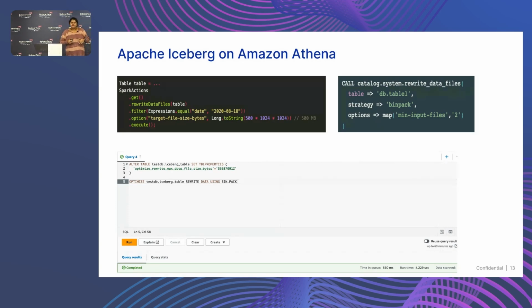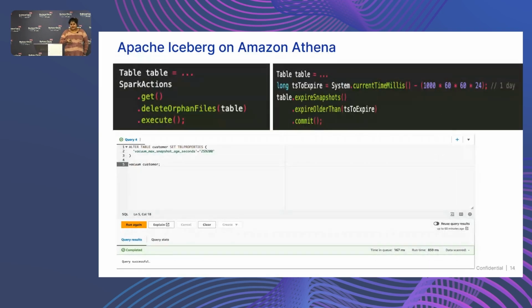But with Athena, you would be able to compact your small files using just a SQL query. You can see in the bottom screenshot the optimize command, right? You just give optimize, the table name, and the strategy you want to use. And the small files are compacted with a single SQL. And you can also set the compaction properties with an alter table command. So in the alter table, I'm specifying the maximum file size that I should have after the compaction, which I'm setting to 512 MB, I believe. So this is how you can easily compact your files just with a SQL query.